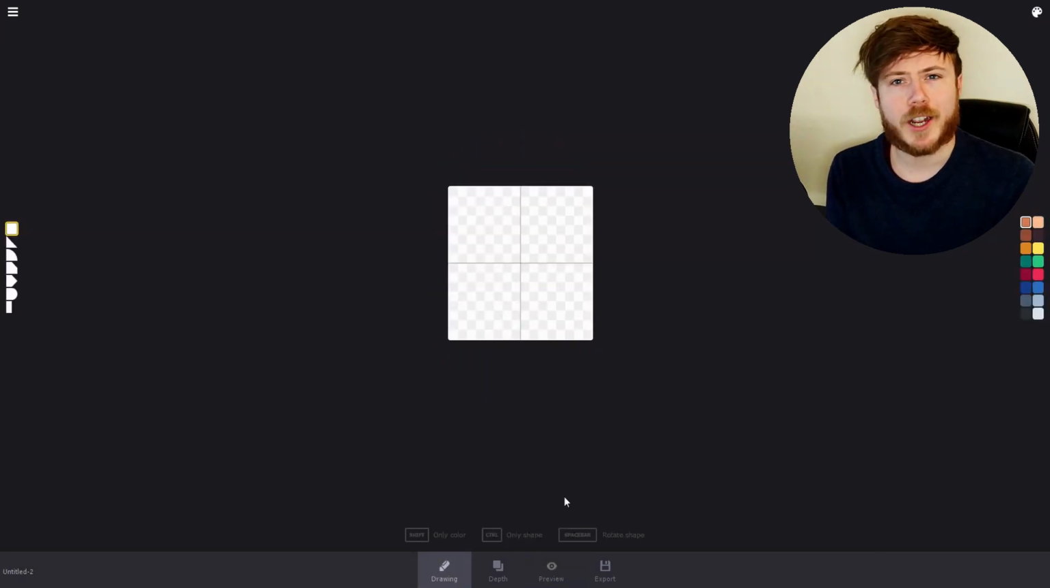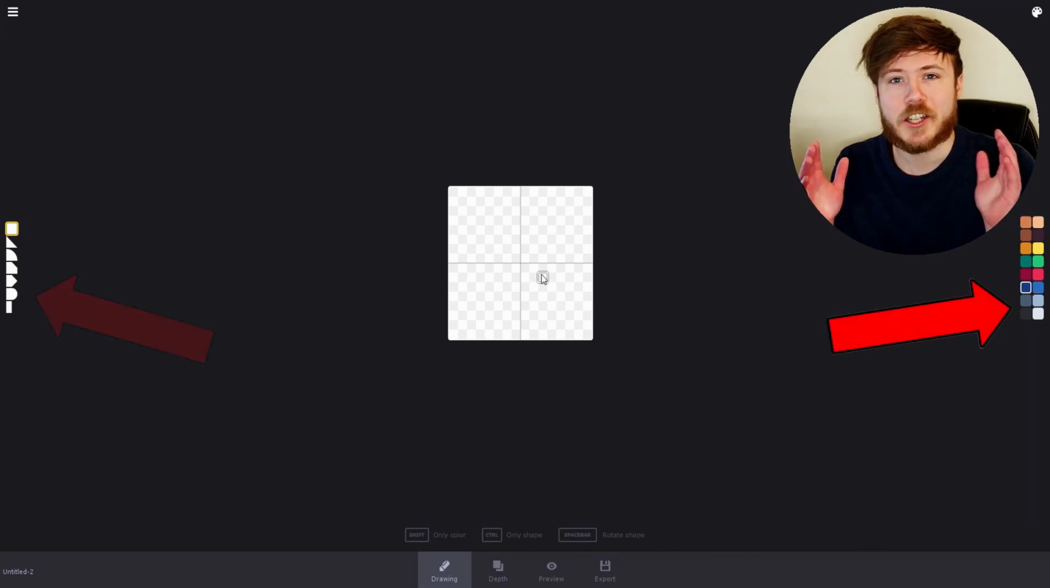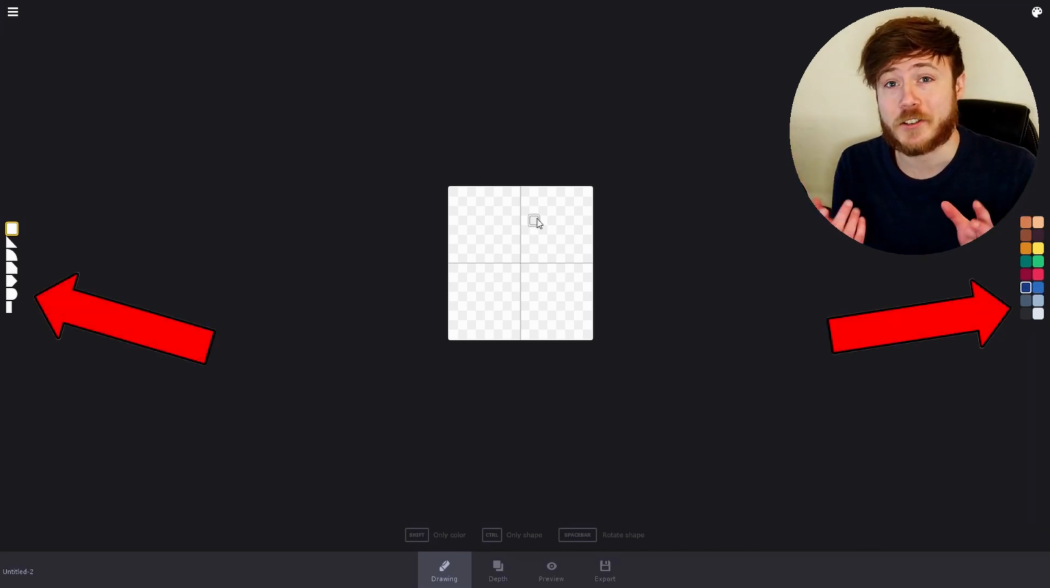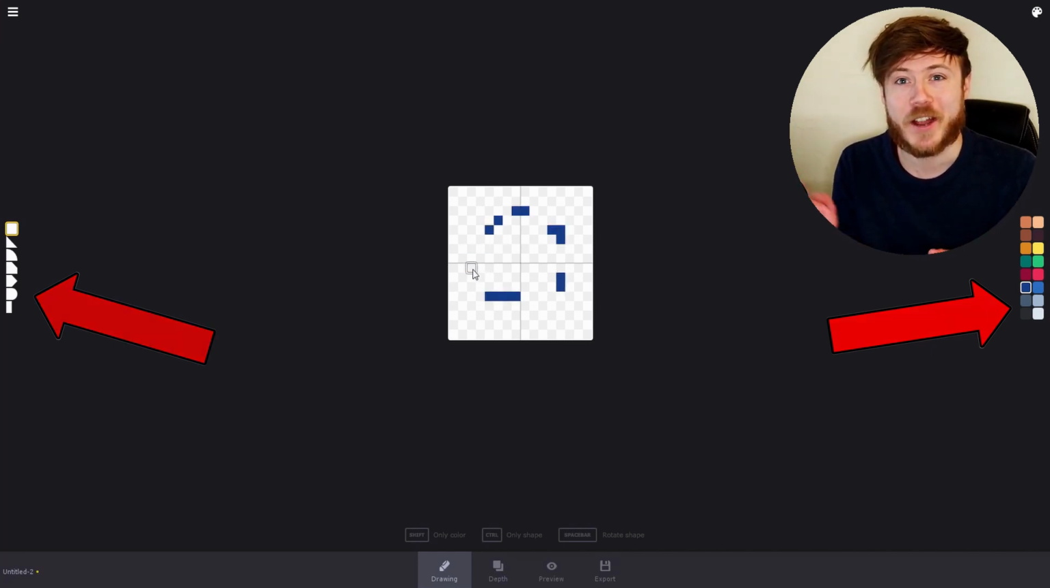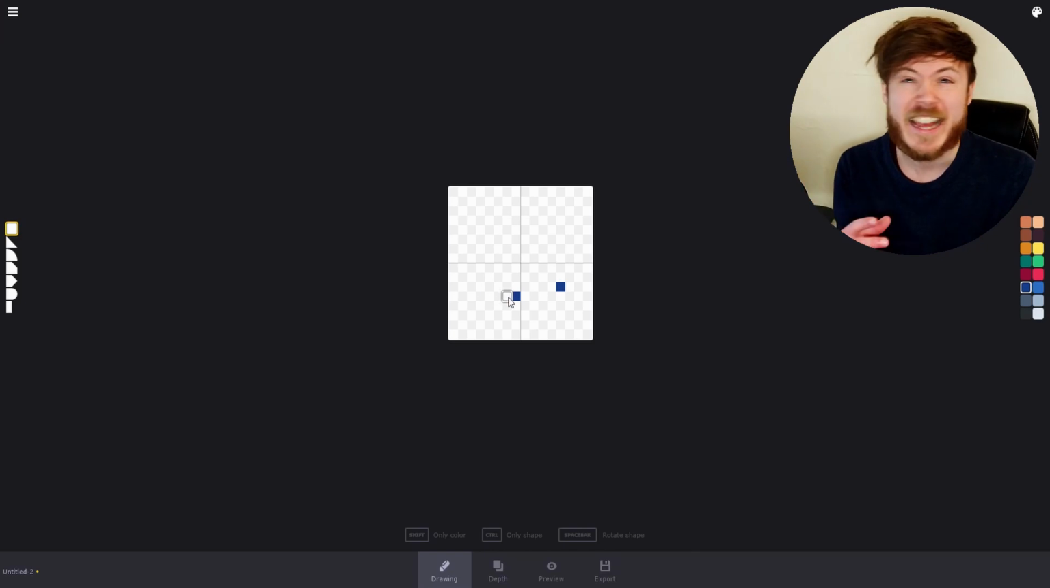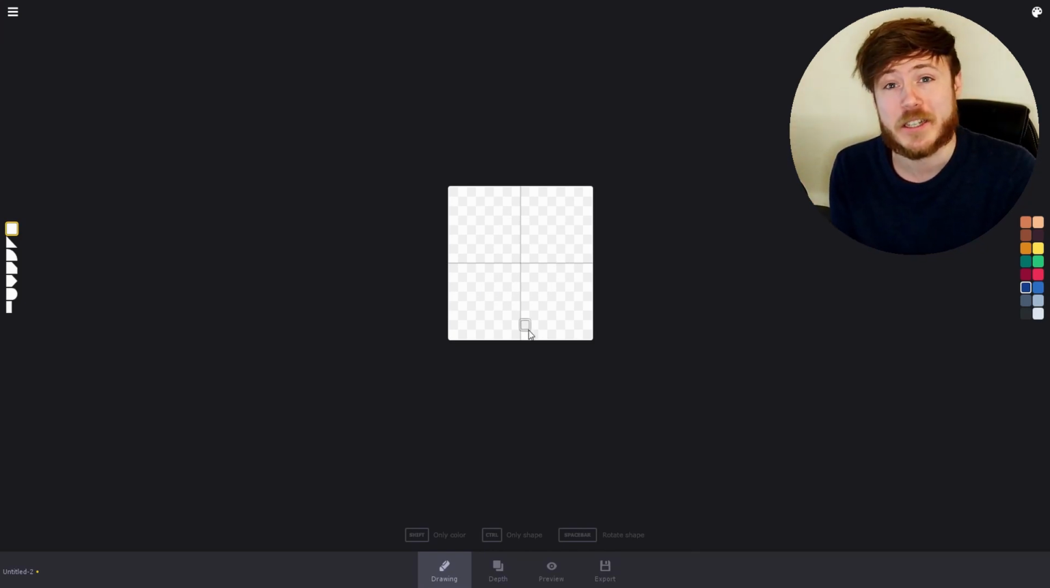One other minor gripe I had with the program is that because the UI isn't customizable, the color selection and the color shapes are on opposite sides of the screen. So if I want at any point to pick a color and a shape, then I have to drag my mouse all the way across the screen. It's a minor gripe, but I did notice it while I was using it.